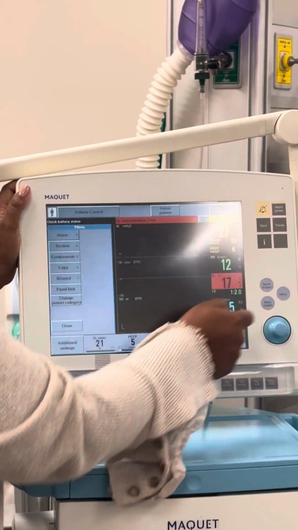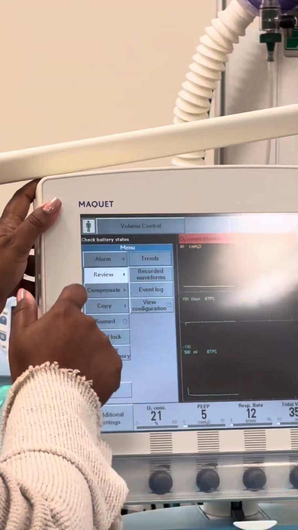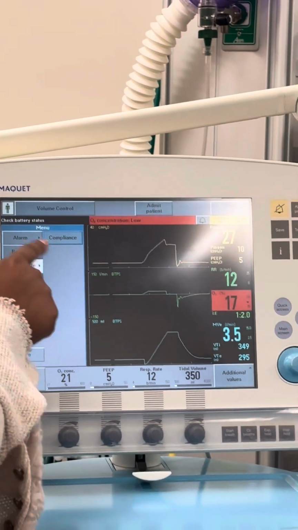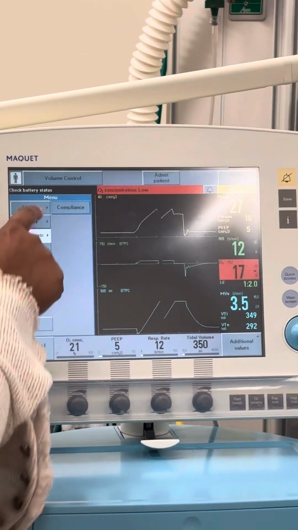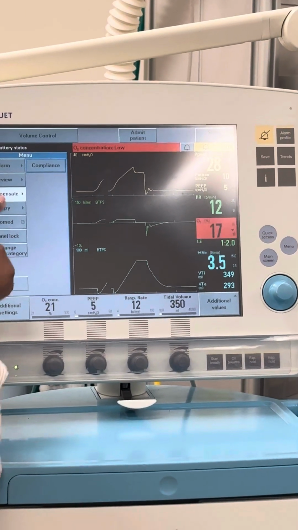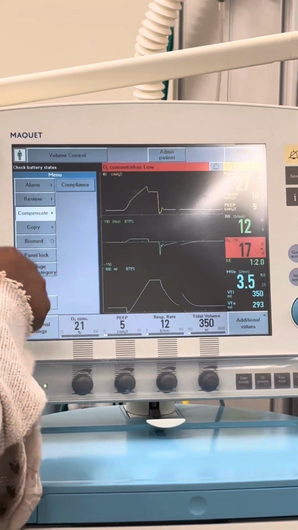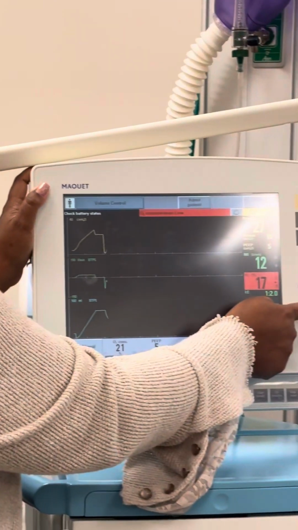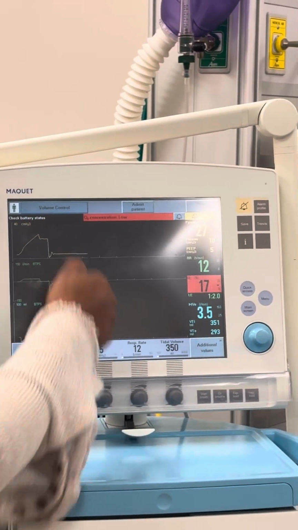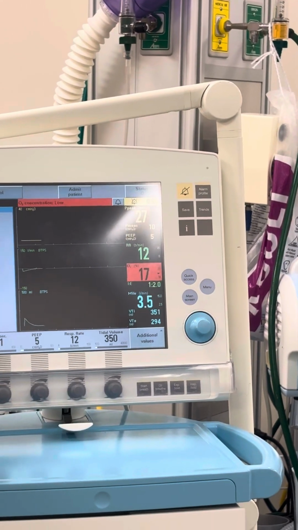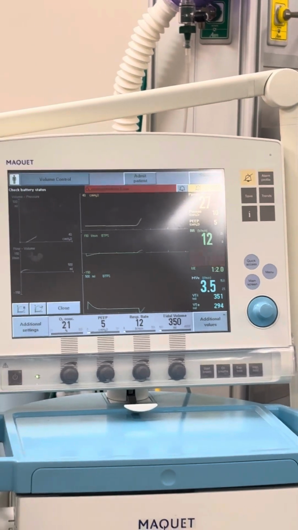Review is just reviewing over your trends and, like I said, your event log. If you have really bad compliance, you can compensate for it. These are just biomedical stuff. You can lock your screen, all that stuff is there too. So that's actually menu. Main screen just takes you back to your main screen. Like I said, some people like your loops on there, so they leave their loops up there.